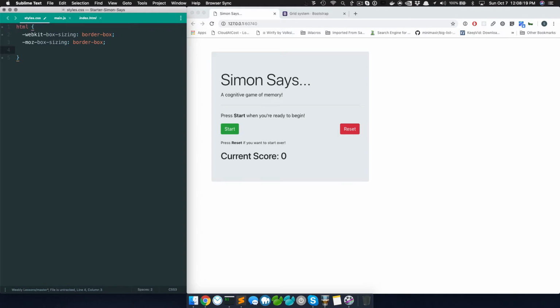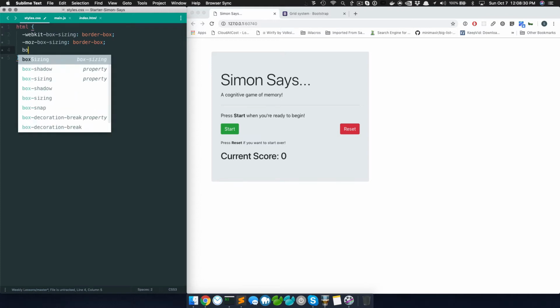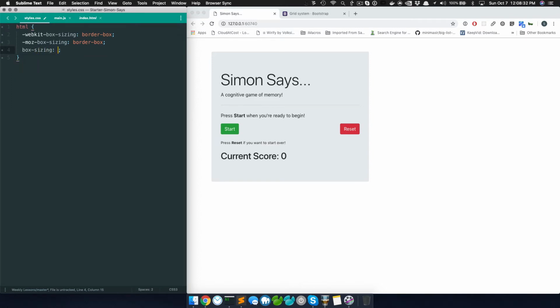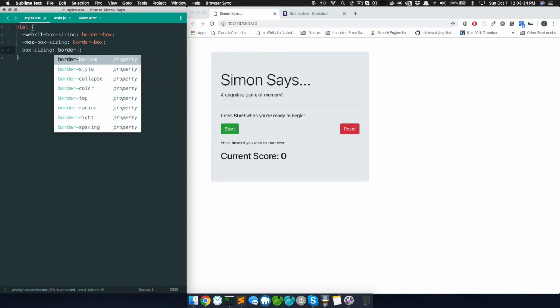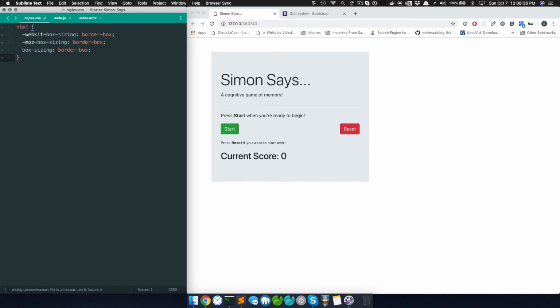There we go. So that's WebKit, which is like Chrome, Safari, and a few others. And then there's the Moz, which is obviously the Mozilla browser, which is Firefox. And then there's box sizing, which is supposed to be the W3 standard one, which for the most part is implemented by almost every current browser, so not much of an issue. This is really just backwards compatibility. Not that I really care about backwards compatibility in this particular scenario.